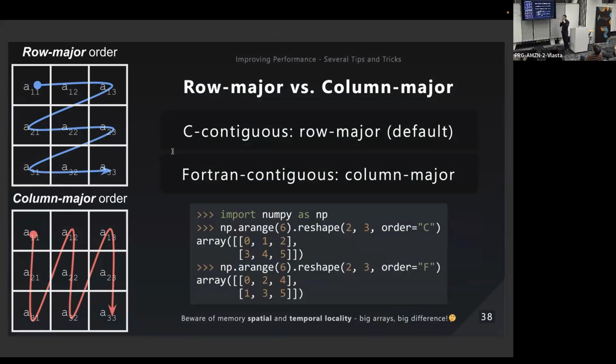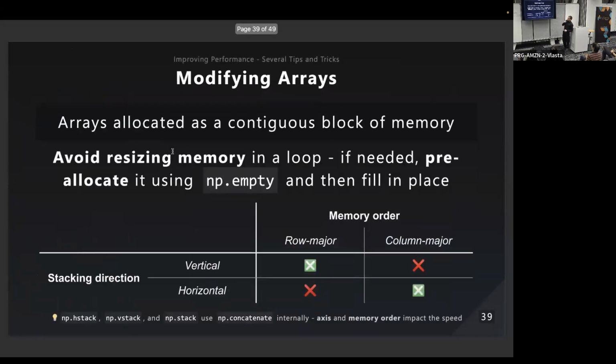And you can imagine that if you are iterating over your data, you are experiencing different rates of cache misses and cache hits. It depends on in which direction you access your underlying data. So, if you have big arrays, it might be a big difference. So keep that in mind, spatial and temporal locality in terms of memory.